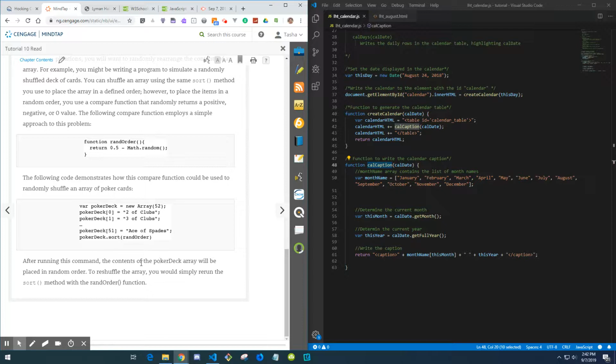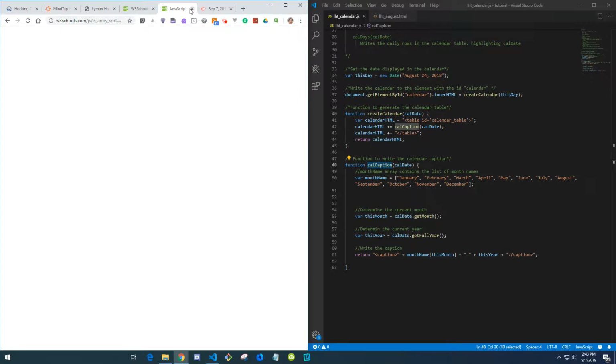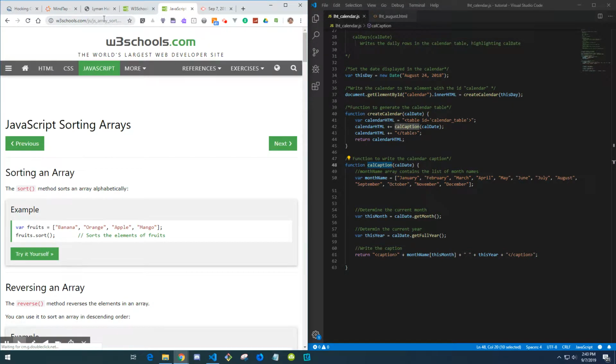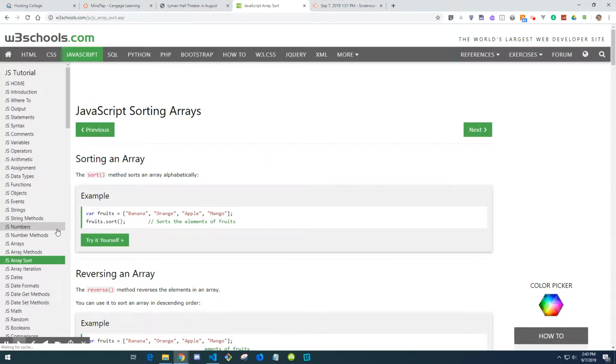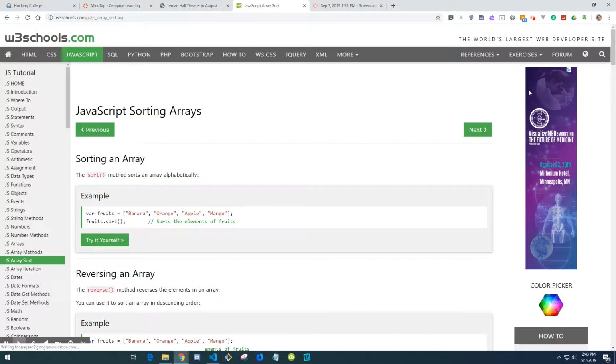So we're going to do a random order, and then after running this command, the contents of the poker deck array will be placed in a random order. So let's go in here. I'm in W3Schools. Maybe I am. Let's go out this tab. Make this bigger. So what was I doing? Random order. Let's see, it might be under math or random. Let's try this one.